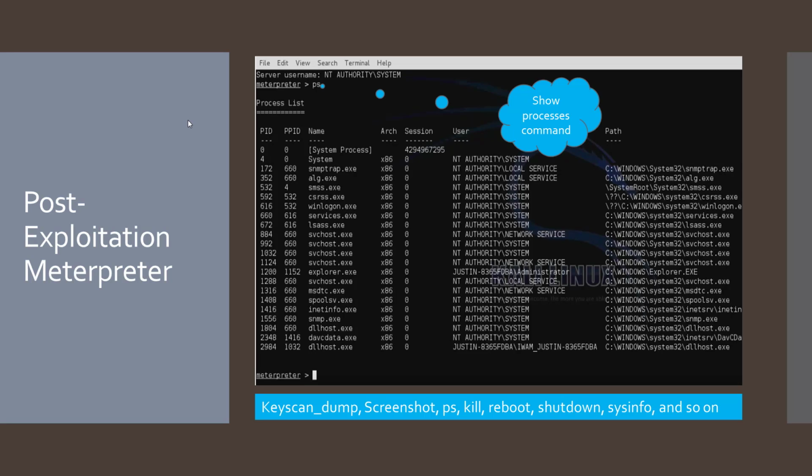Post-exploitation with Meterpreter. You can put in keyscan_dump, screenshot. In this example, I use ps to show the processes, or use kill process, reboot the system, shut down, system information, and so on, when you're able to get your foot inside your target machine.